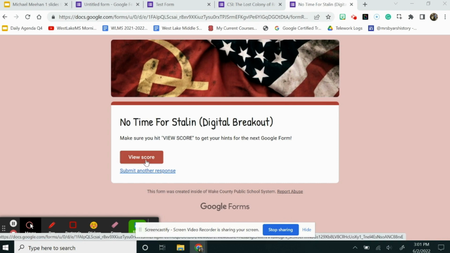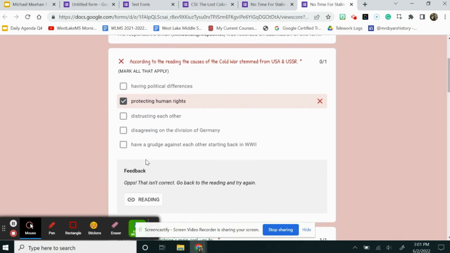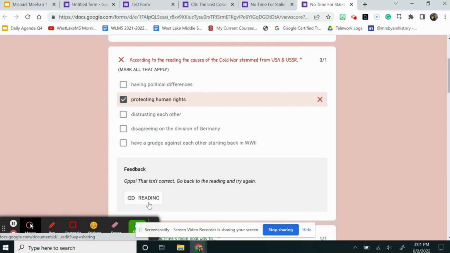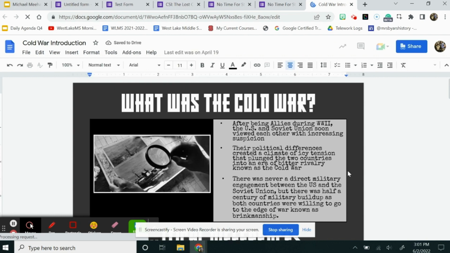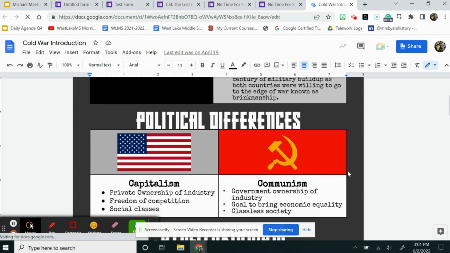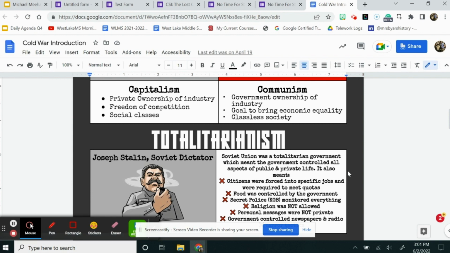After they hit submit on the Google form, they have the option to click view score. So they can click view score, and you can see in this first one, I got it wrong. And the feedback that I added was, oops, that isn't correct. Go back to the reading and try again. So the student will be able to click the link that I included, and it would direct them to a reading where they can find the answer. So when they go back to answer it, hopefully they have read about this question and they found the answer in this Google Doc.